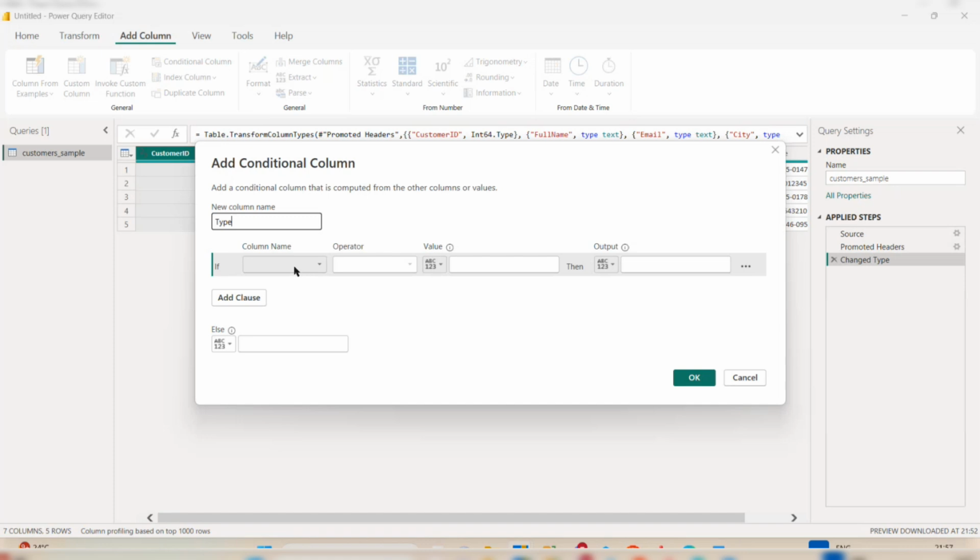Here in the if section, we will select our column, which is country. We will select the equal to operator and we'll keep the value as India. So if country equals India, then the output will be domestic. Else we can write international.